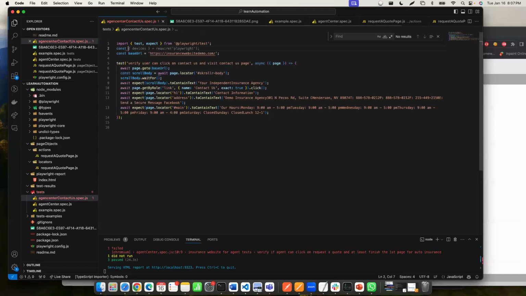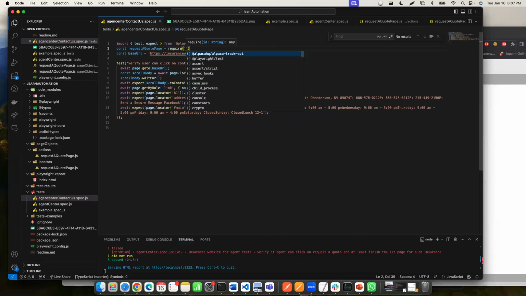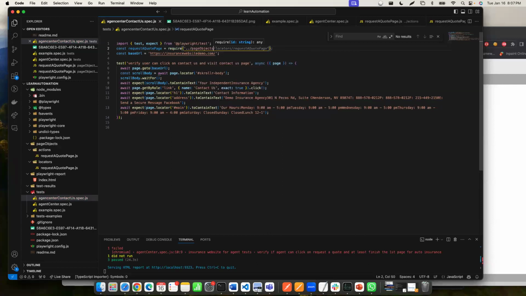So I'm gonna say const, and I'm gonna say it's coming from requestedCodePage. Requested code page is equal to what? Maybe require, and then I'm gonna go with the dot dash page object. We're gonna get the action this time, okay? We're supposed to call action here, and then request a page and done. So everything that belongs to request a code page action, we now have access to, okay?